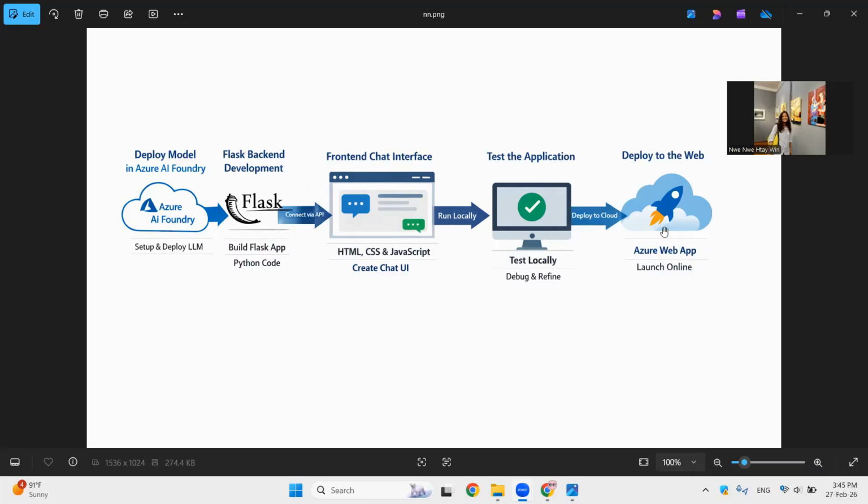So at the end of the video, you're going to know how to create and deploy a model in Microsoft Azure AI Foundry, and how to get and use Azure OpenAI endpoints, and how to connect to the model using Python and Flask, and also how to build the web interface using HTML and some style sheet and JavaScript. And finally, how to deploy the whole thing as a web application.